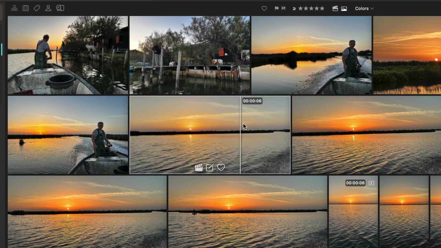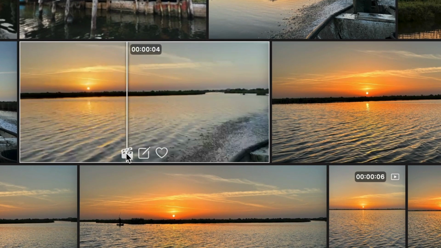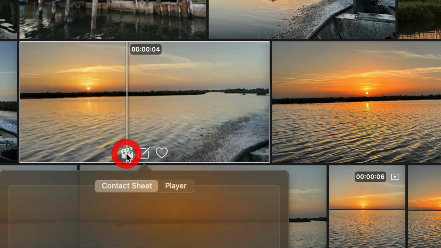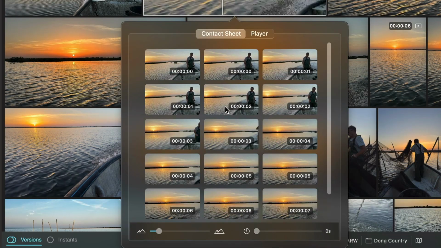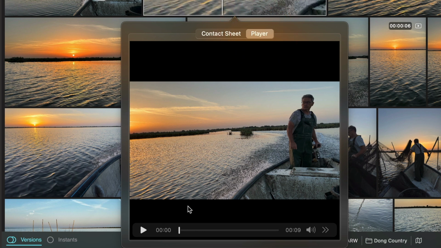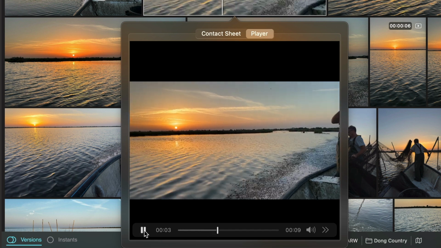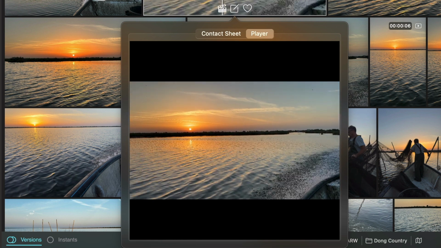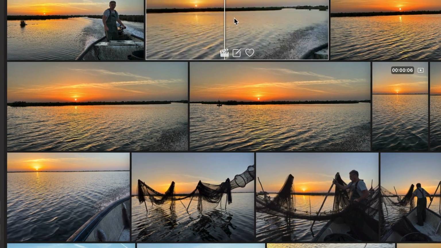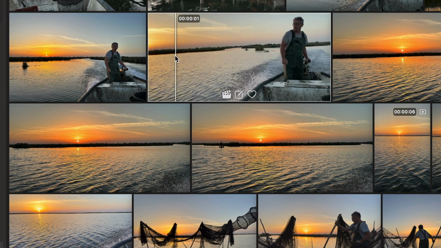video frames. There is also a little extra icon at the bottom here, which opens a little window with a contact sheet and the player. So the player is the player of the full video with sound and everything you want. Whereas the video that you see when you hover is just a sampled video with no sound.